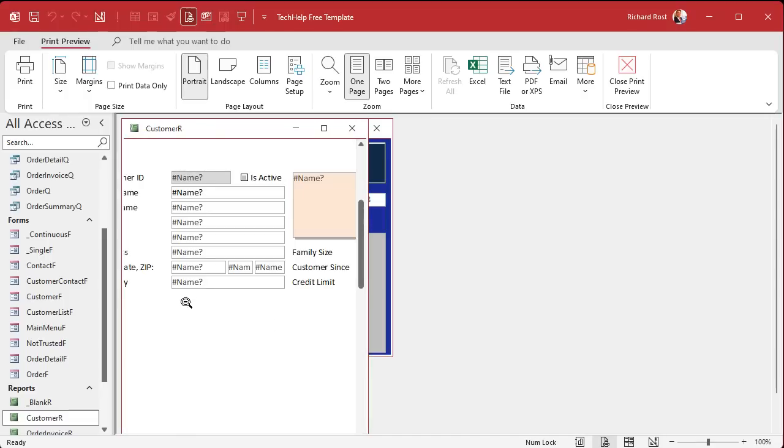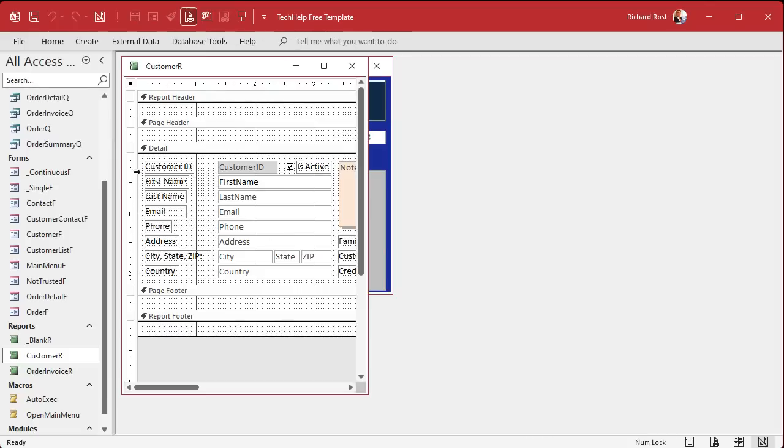What does that pound name mean? That means that the report has no idea what these fields are. All right, I want to show you this because this is a mistake a lot of people make. Let's go back to design view. We never bound this report to a data source. Okay, all of these fields have control sources called first name, last name, email, but the report itself doesn't have one.